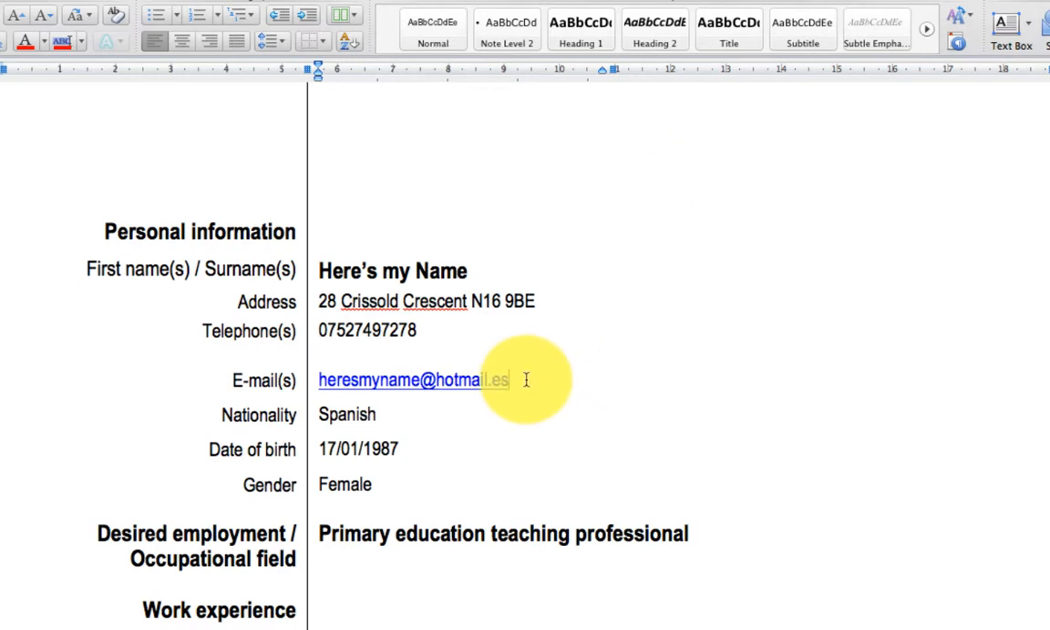Okay, first thing, you'll notice this email address has got an ES at the end, which means that this chap is from Spain. So the best thing is to get a .com or a .co.uk email, because it looks like you then have integrated and you're settled into the UK, as opposed to ES, IT, or an email address that relates to your home country. So that's the first thing.